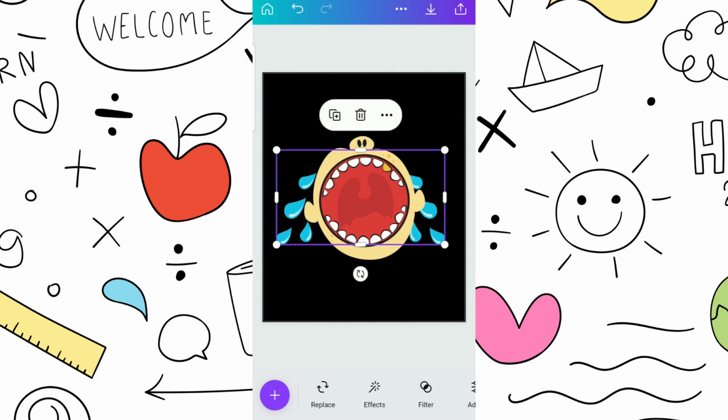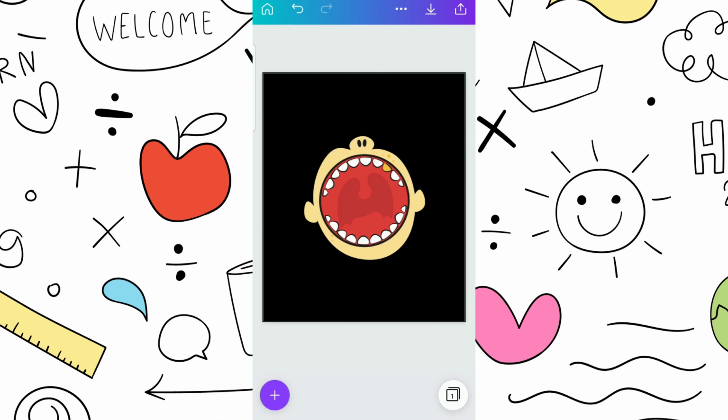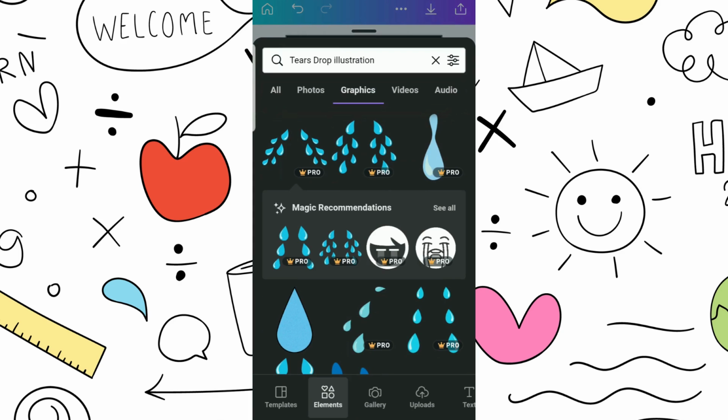If you don't like how that looks, I will share a quick tip with you. So let me just undo this, start it over. I'm going to go back to the plus sign, tap on the plus icon, type in teardrop illustration, search for it by coming under the graphics tab and then selecting that.